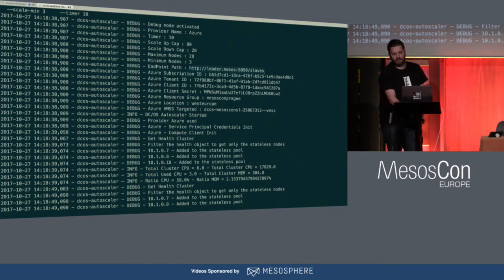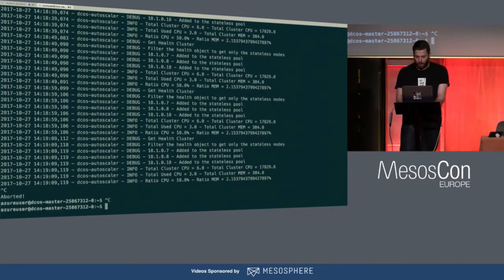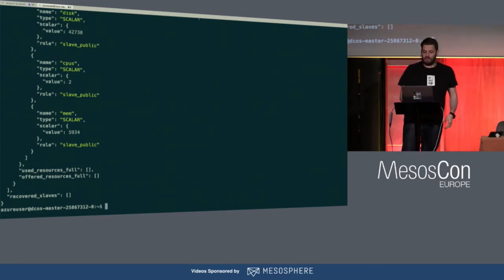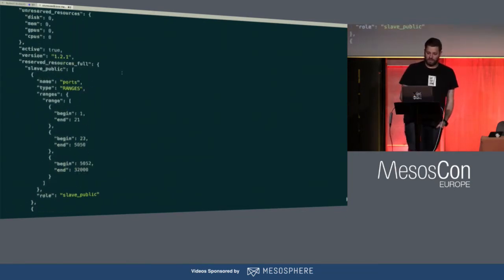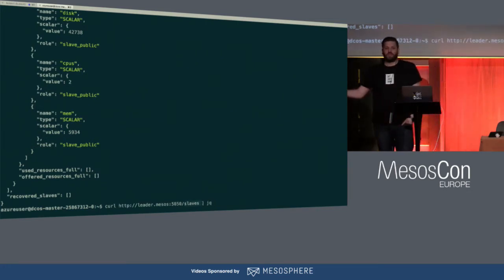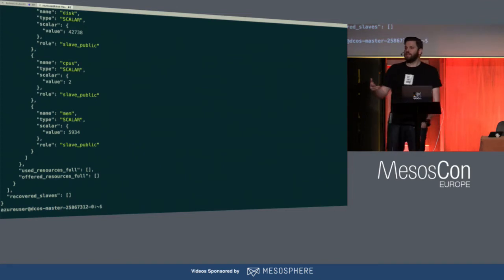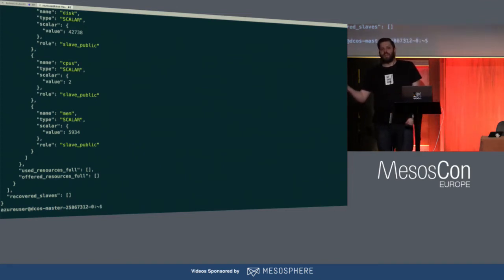The endpoint I'm going to reach, actually, that's interesting. This is where all the magic happens. Basically, I'm curling that endpoint here. If you don't know that, this is where I'm grabbing all the resources. So when I'm doing that here on the leader, Mesos slash slaves, I have all the resources from the slaves, right? And basically, I'm parsing this JSON file. Because from that one, I can see the CPUs available, the CPUs consumed, and so on and so on.